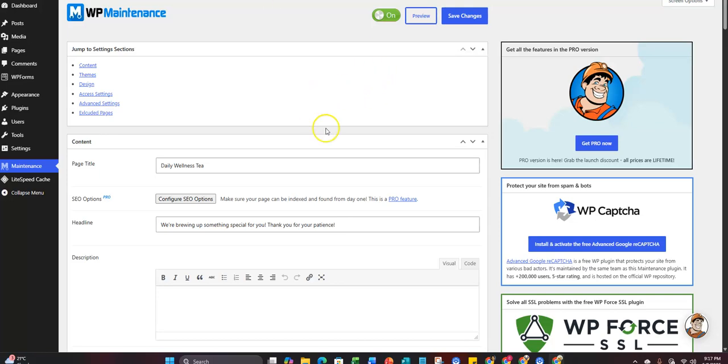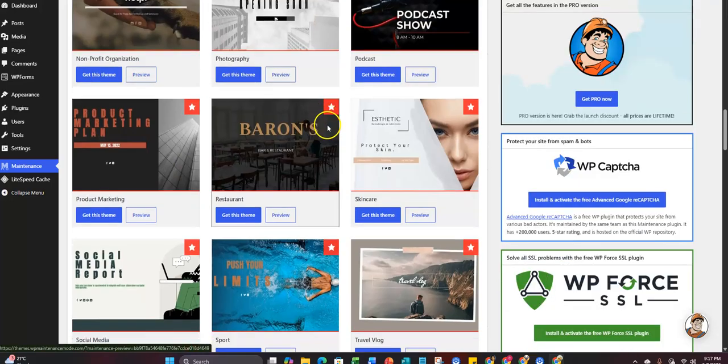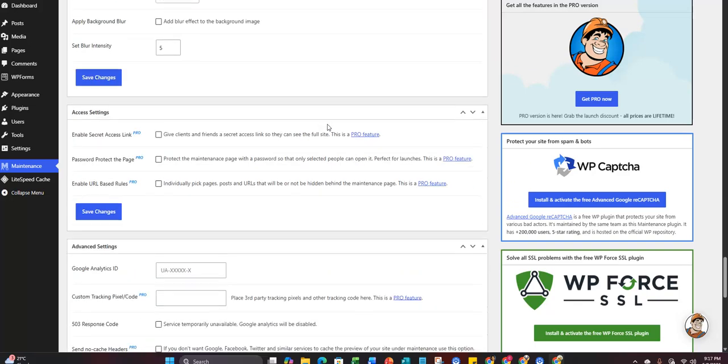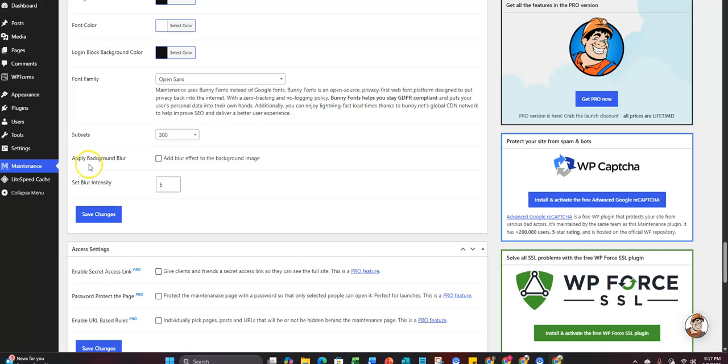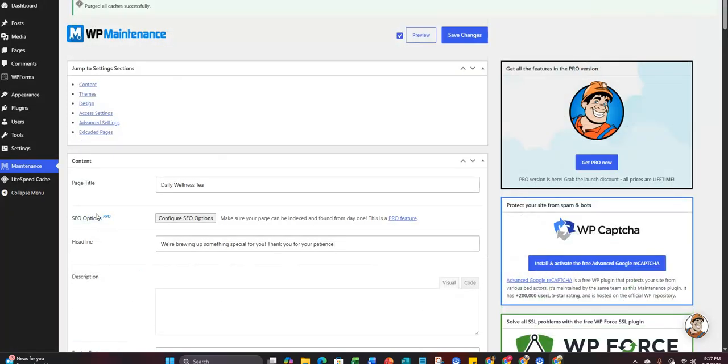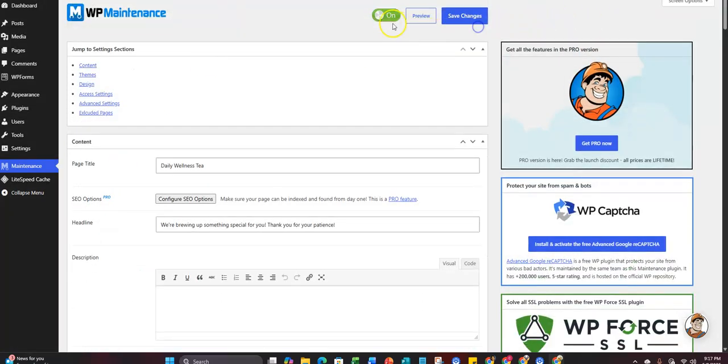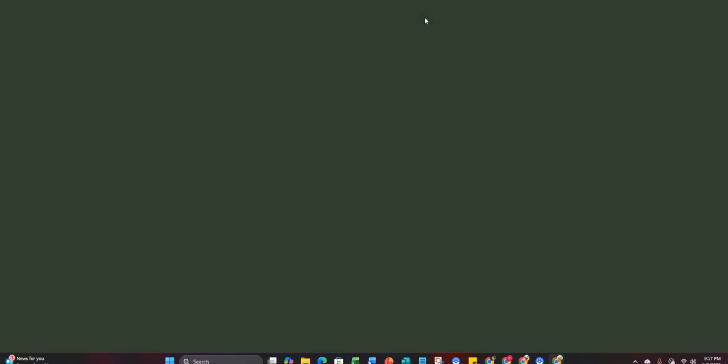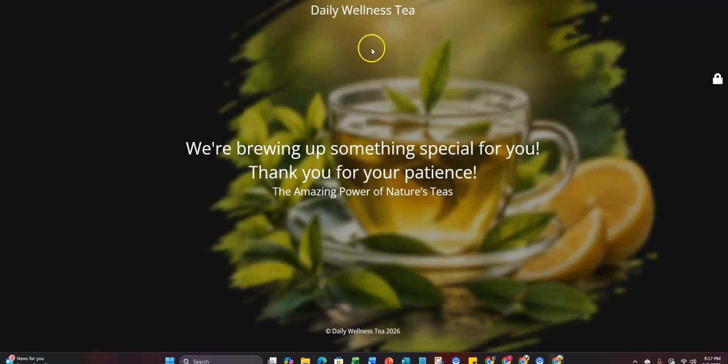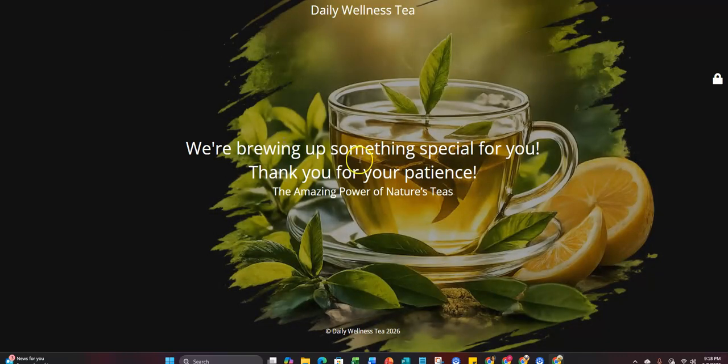Let's go back to the plugin. I just want to show you something else. When you go further down, you do have the option of applying a background blur. So I'm going to show you what that looks like. So we're going to select that, add blur effect to background image, save changes. Okay, we're going to go back to the preview. And you should see that my image is blurry, right? But I prefer, let me see if I can find the one. Yeah, I prefer this. It pops more.